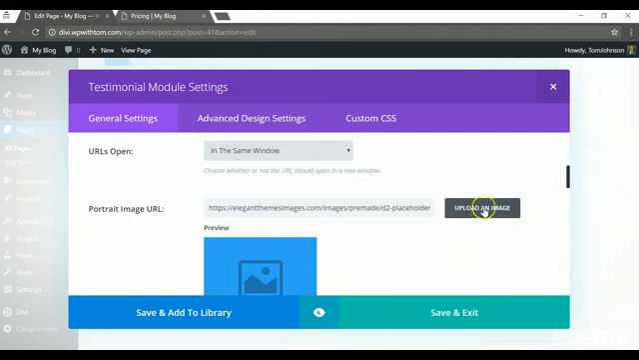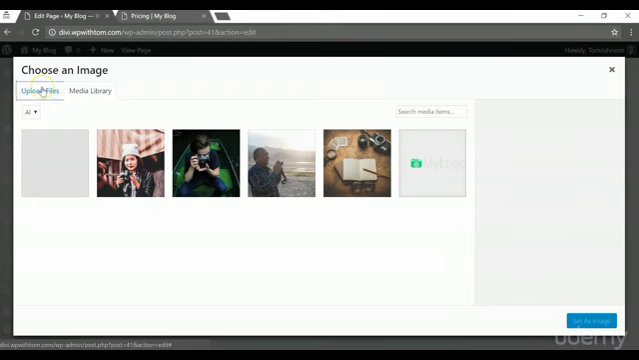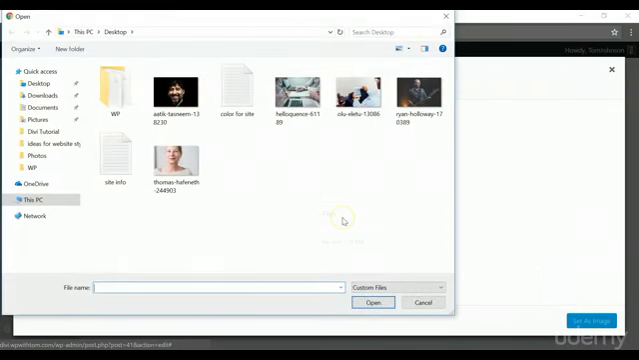And I'm going to change the image here. Click upload an image. And I'm going to just upload 3 images again that I got off Unsplash. And they're just 3 people here.